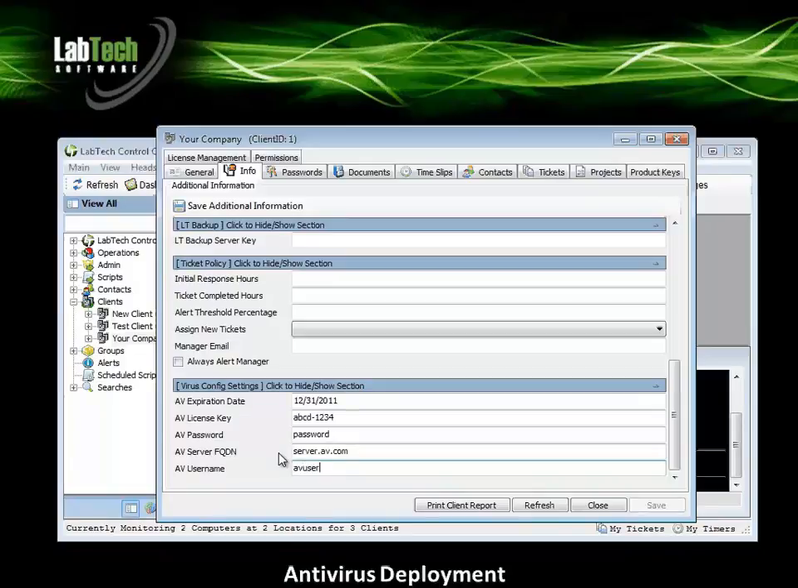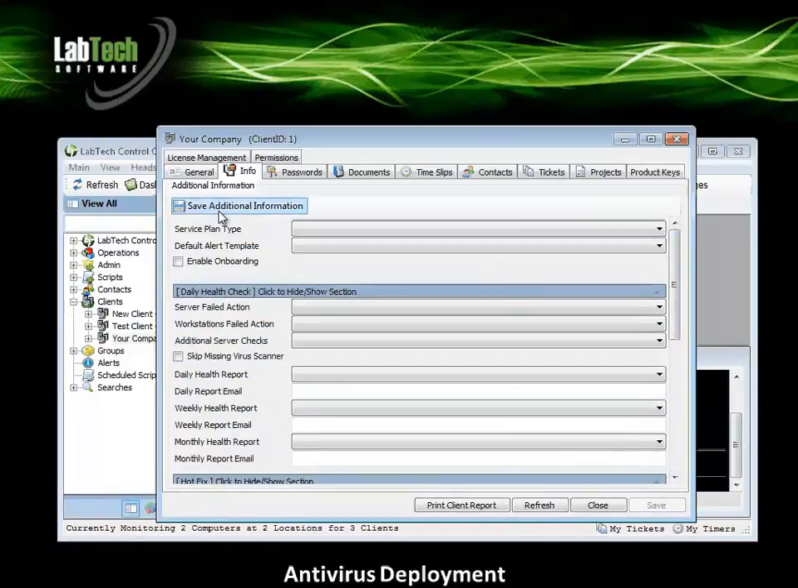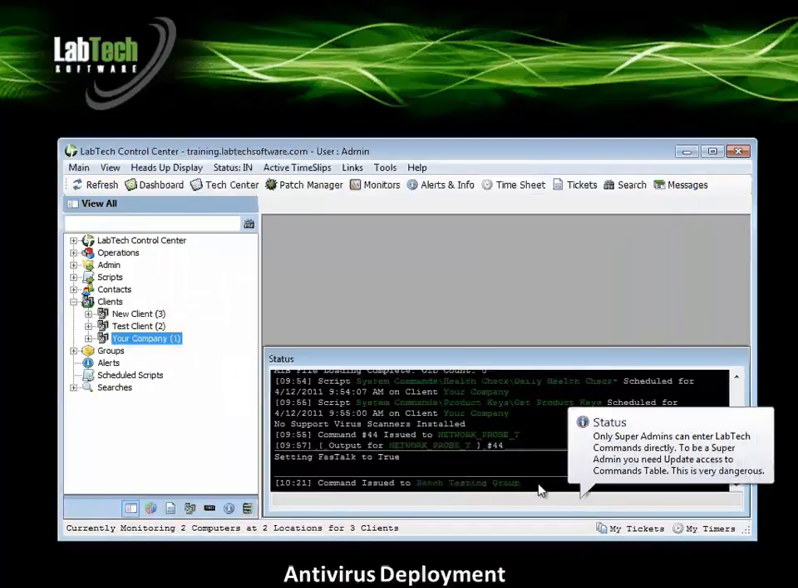After this information has been populated in the virus config settings, we need to scroll back up to the top of the Info tab and click on Save Additional Information. And now we're ready to close this client.